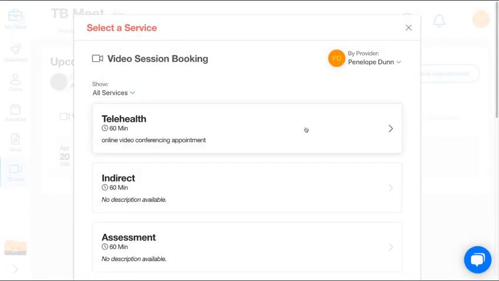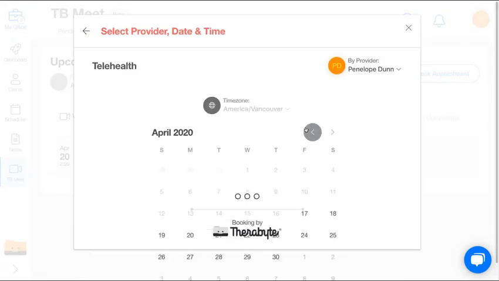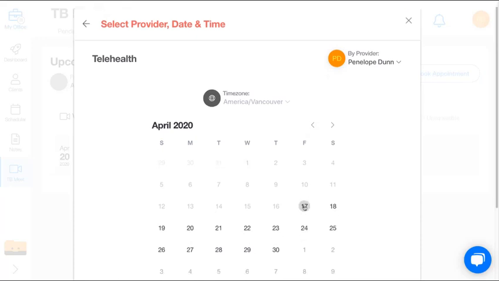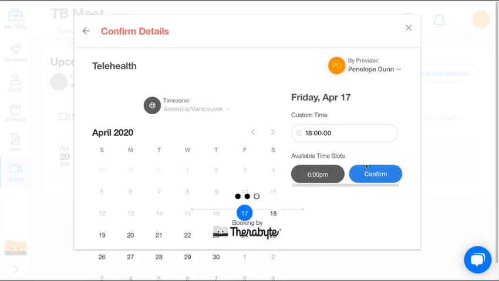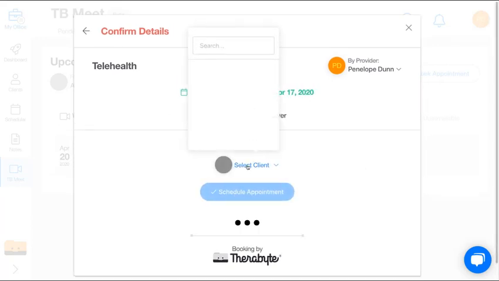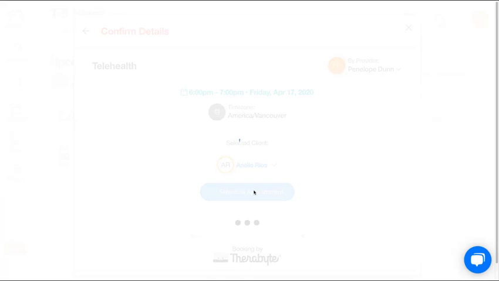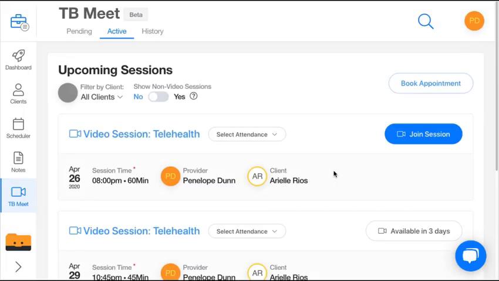And again, we're going to pick our service. We're going to pick the date and the time, confirm, and then we just need to make sure we have a client. With that session booked, you will notice that it will indicate the availability of that session here, or it'll show that it's time to join that session.